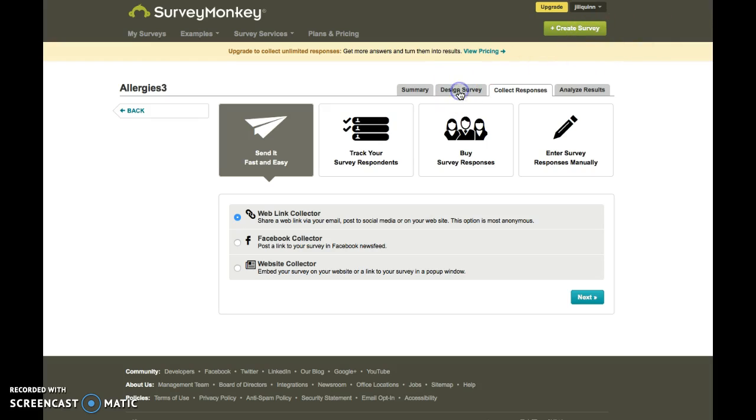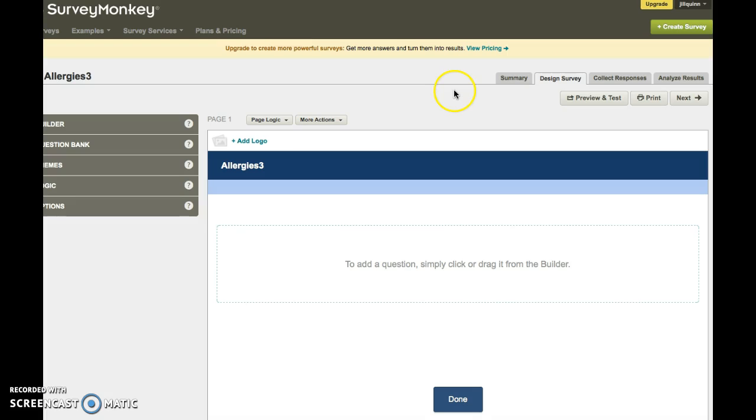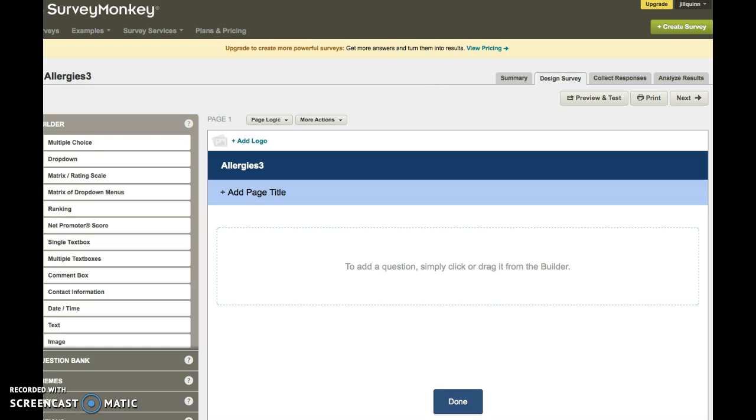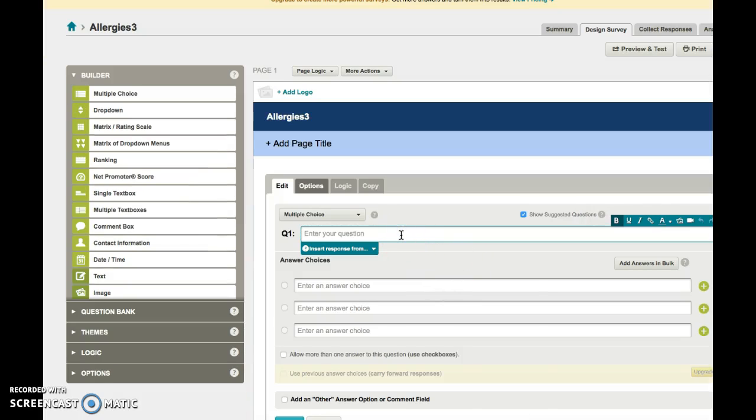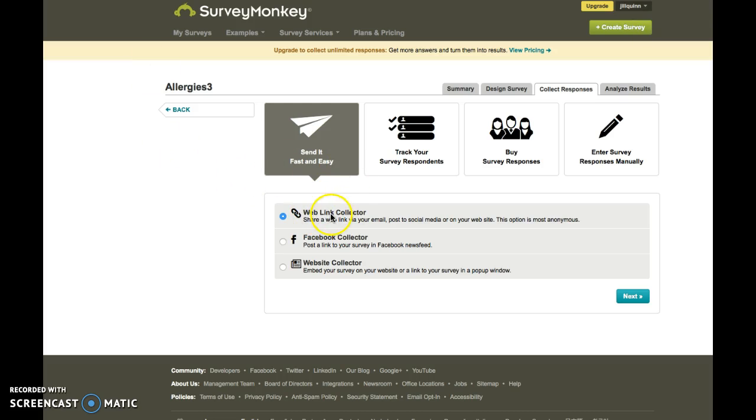So you'll just click on Design Survey, and it's a lot like Google Forms. So you've got your question choices over here. We can do a multiple choice one. Oh, I guess we have to drag it. So we can do our question, and then up here we've got collect responses, and it works the same. It will give you a link. So you're going to choose web link collector. I haven't created a survey yet, so it's not going to show me a link, but a window will pop up with the link, and you can just copy and paste that onto Blackboard.